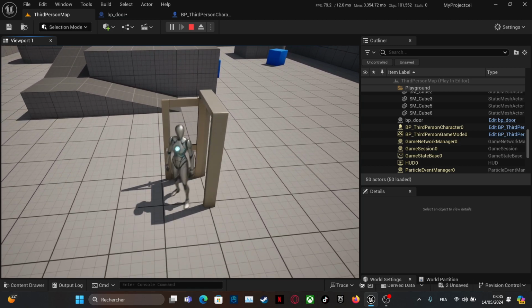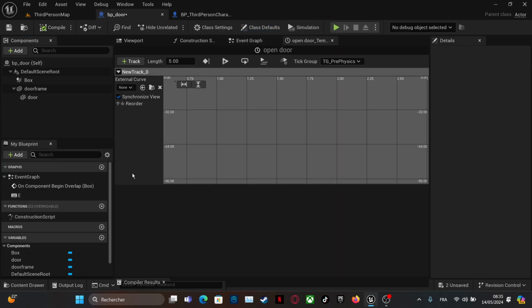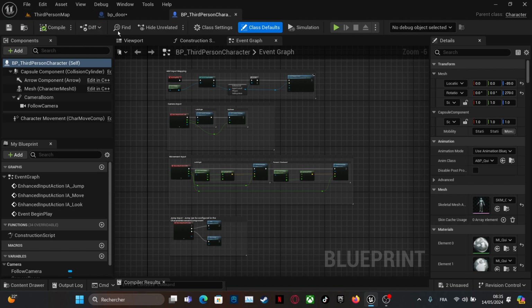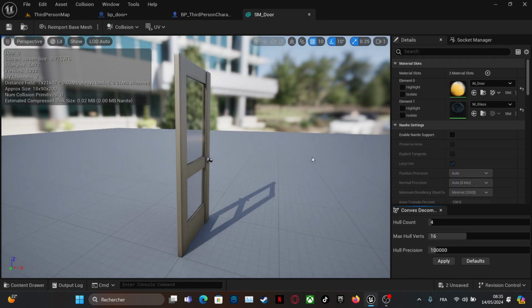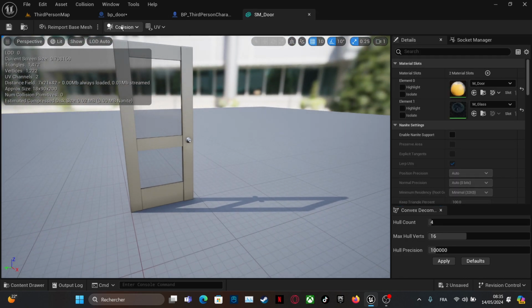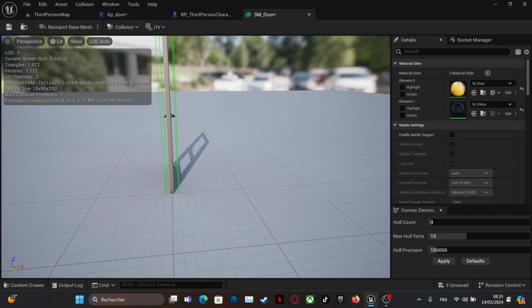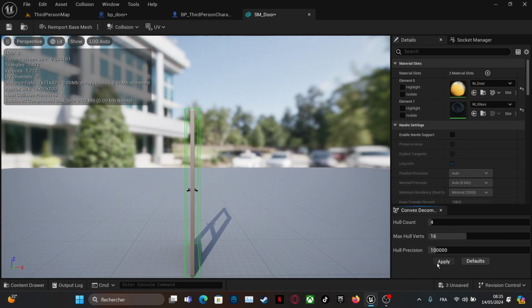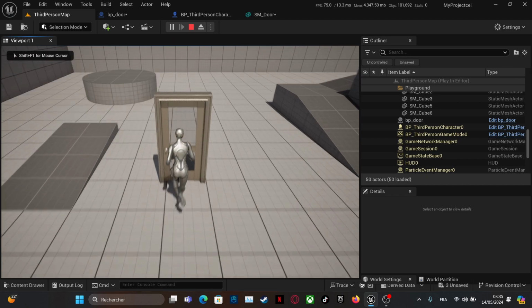There is no collision here, so let's set the collision. And we go back to our PP door. We open the door mesh, and we just do a simple collision. Yep, that will do the trick. Go back to test here. Yep.